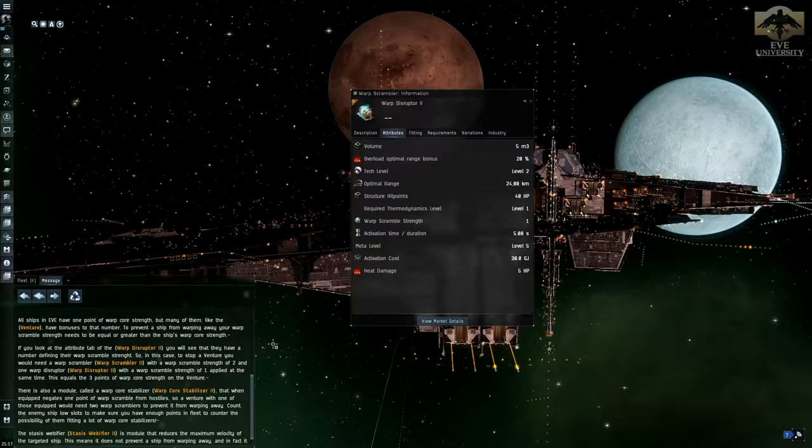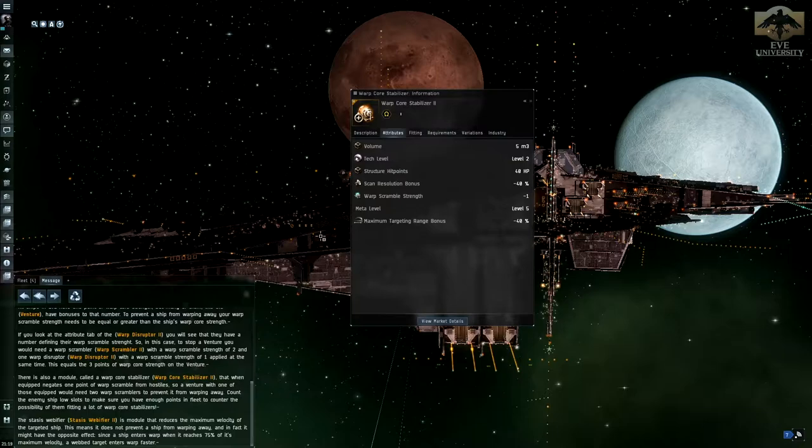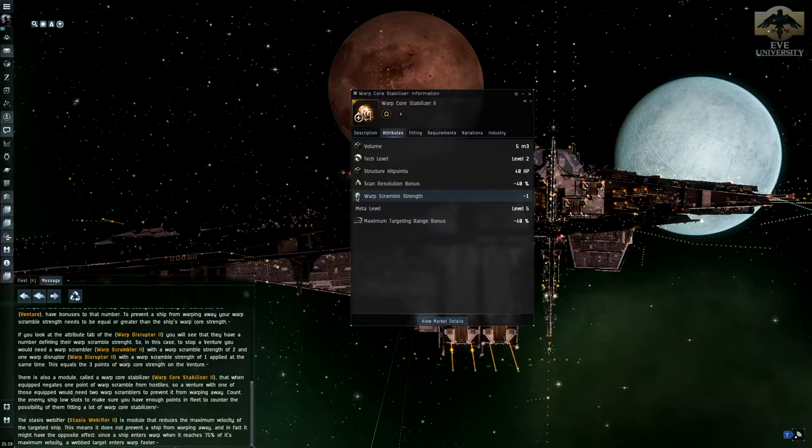There is also a module called the warp core stabilizer that when equipped negates 1 point of warp scramble from hostiles. So a Venture with one of those equipped would need 2 warp scramblers to prevent it from warping away. Count the enemy ship low slots to make sure you have enough points in fleet to counter the possibility of them fitting a lot of warp core stabilizers.